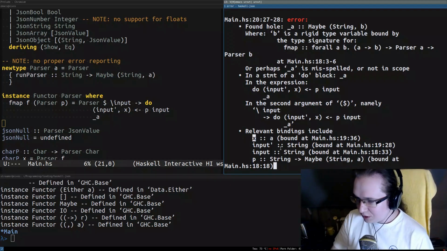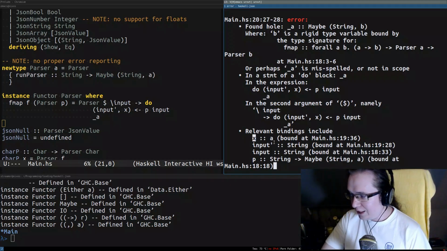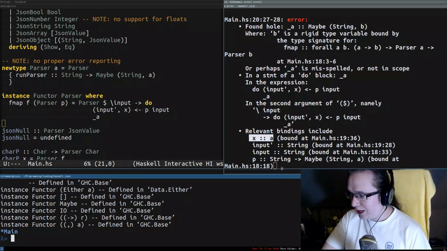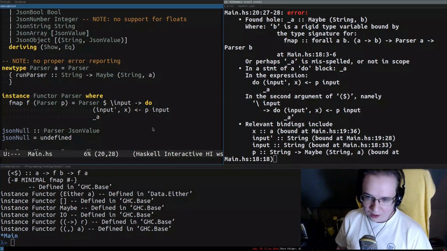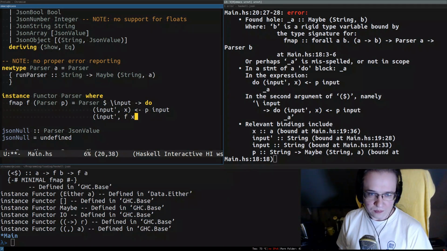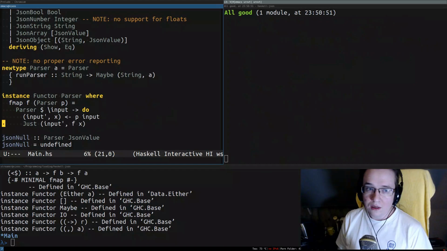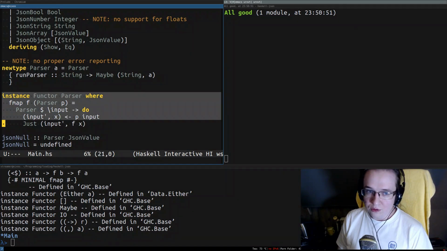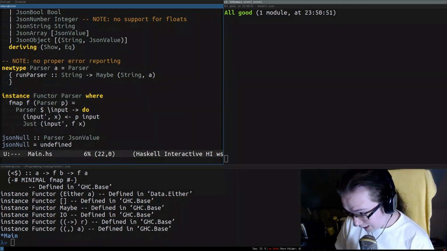So that means we just penetrated deep enough to have access to a. You see, we actually got access to a, and this is exactly the value to which we have to apply function f. And what we do, we just apply function f to it, and then return the rest of the input, wrapped into just, indicating that everything went okay. And we just proved that the parser is, in fact, a functor.